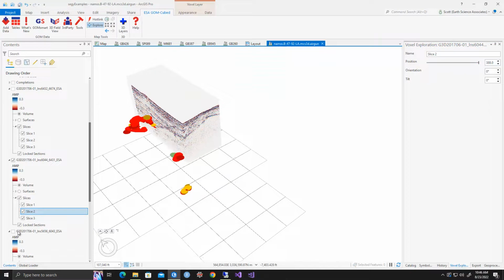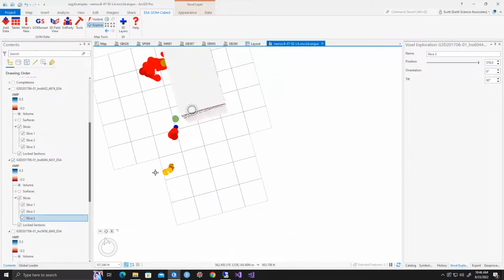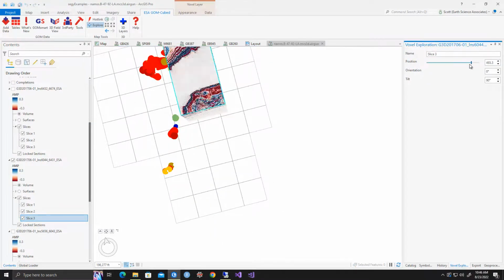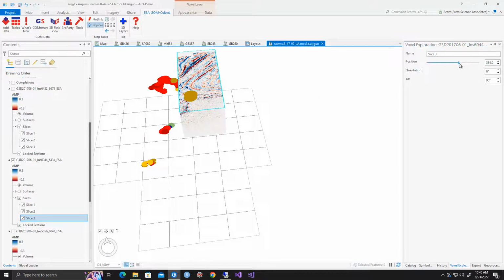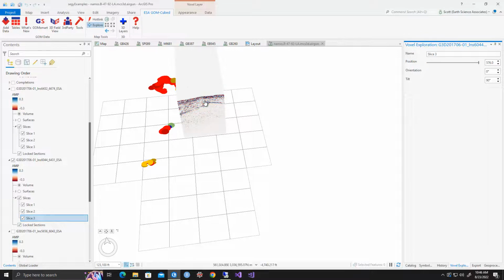Go out, and then slice from above. Let's take a look here. And we can keep moving down until we start seeing sands. There they are. So we give you all those three directions by default.